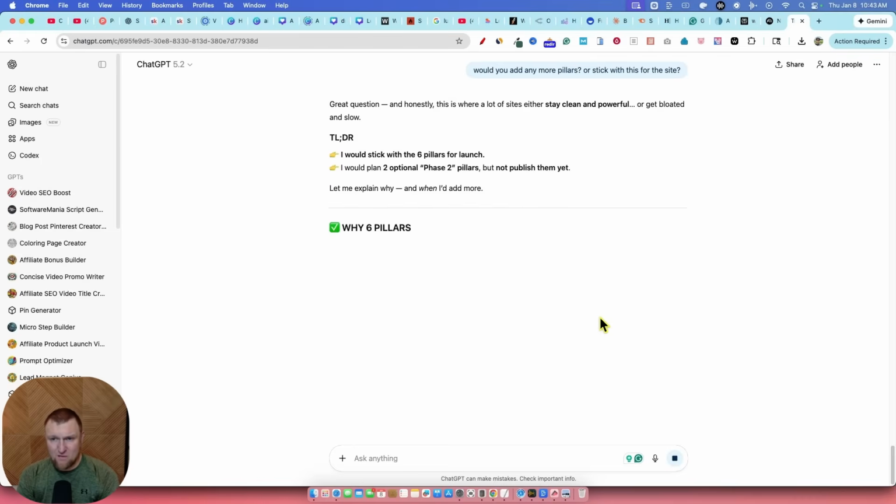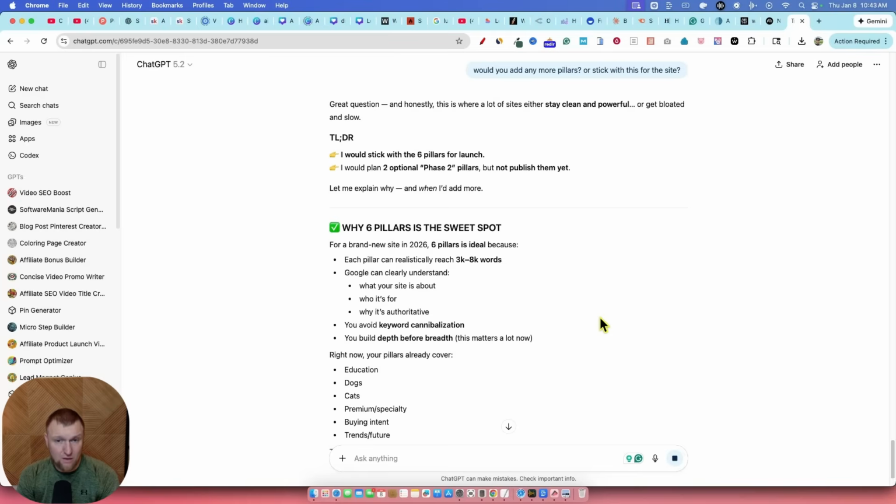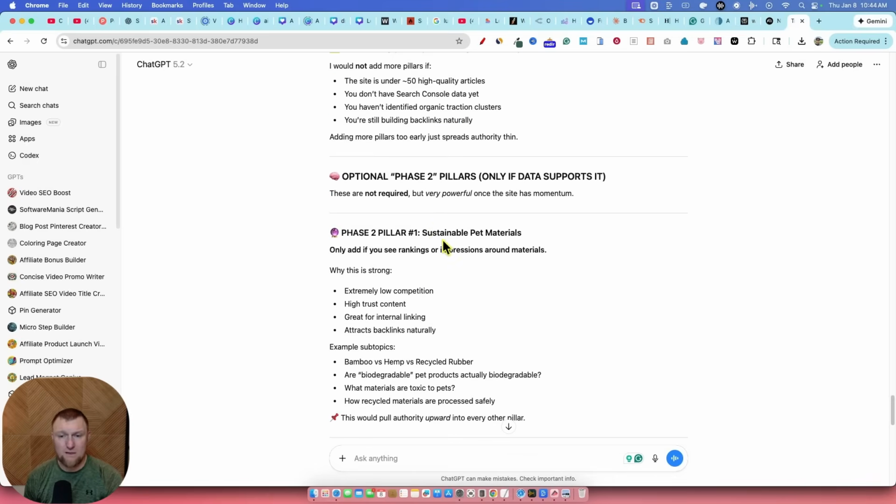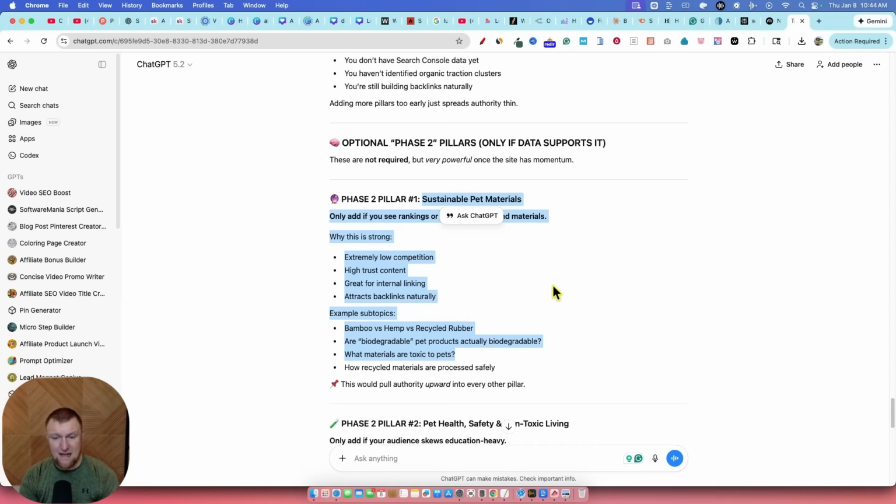Great question. And honestly, this is where a lot of sites either stay clean or powerful or get bloated and slow. So I would stick with the 6 pillars for launch. I would plan 2 optional phase 2 pillars, but not publish them yet. So these other additional ones would be phase 2 pillar, pet health, safety, and non-toxic living. Pillar number 1, sustainable pet materials.